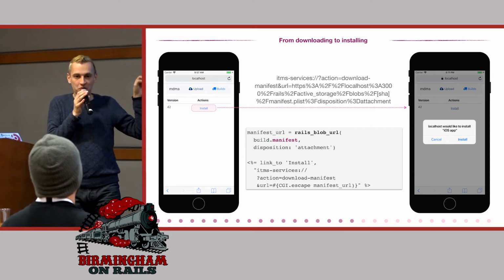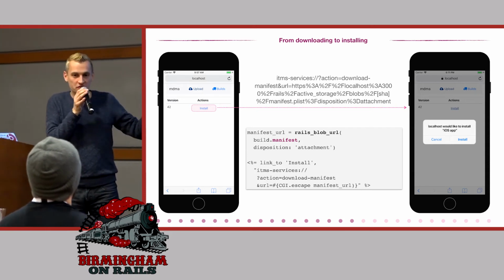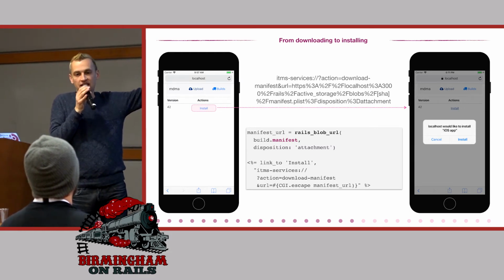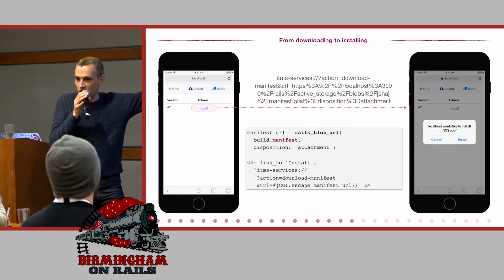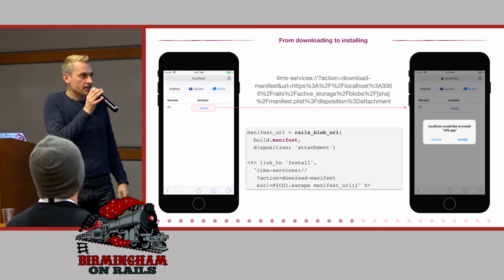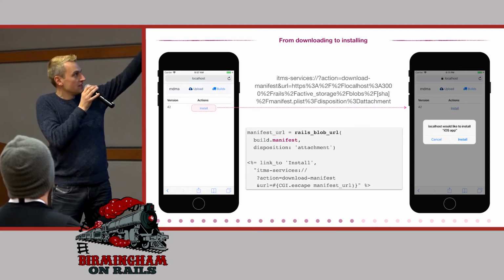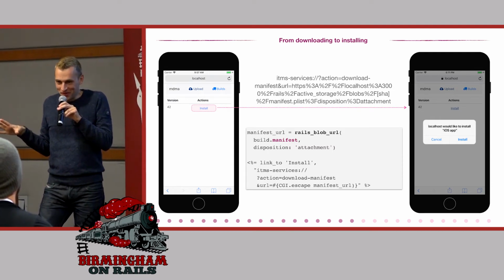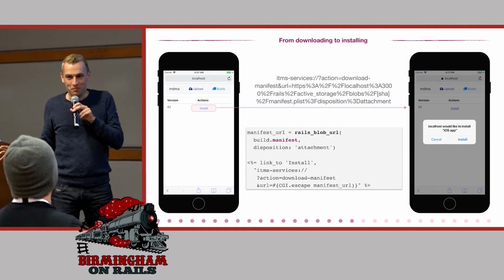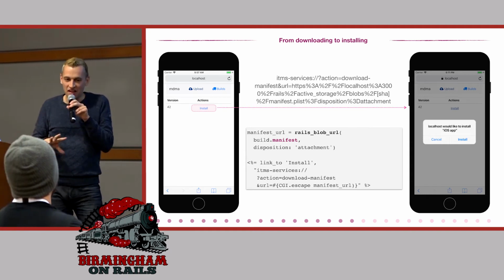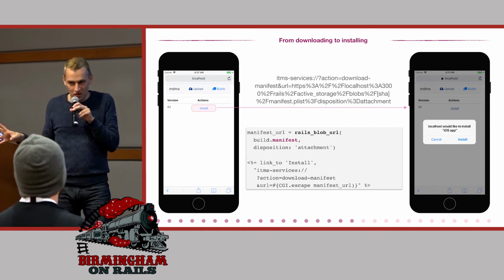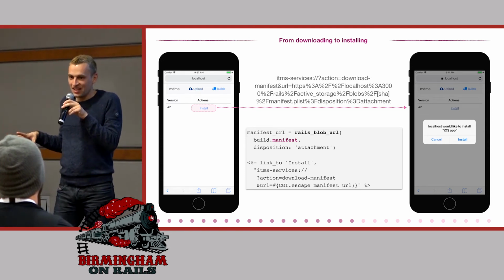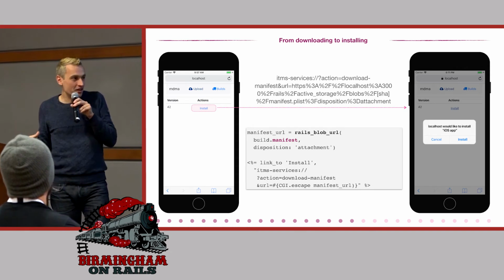We can link to the URL of the manifest. We just replace in Rails blob URL build manifest, and then for the link, we just need to use the protocol that Apple is telling us to use, itms-services, and that's it. We get that. So there was a little bit of code there, but I think it's still pretty powerful, because we've done all of this with no third-party gems, with maybe 30 lines of code, and it really saves us a lot of time.